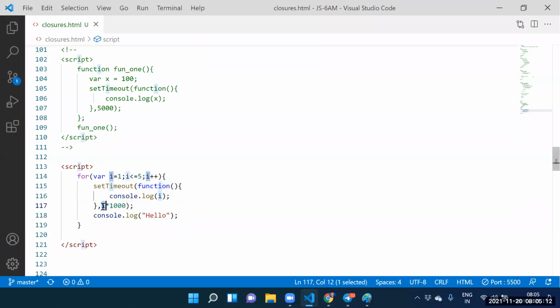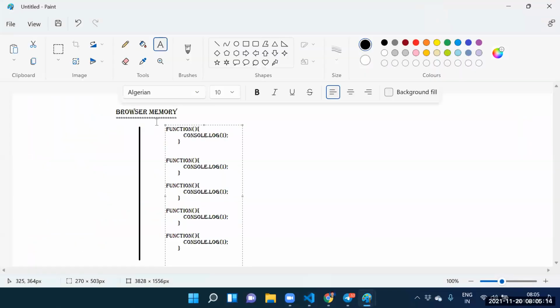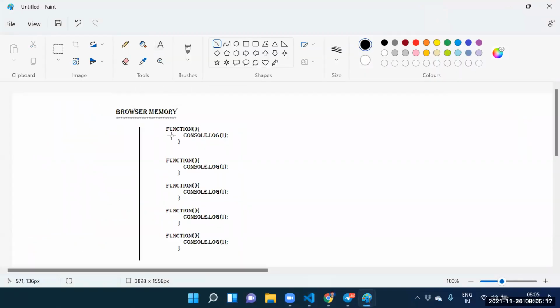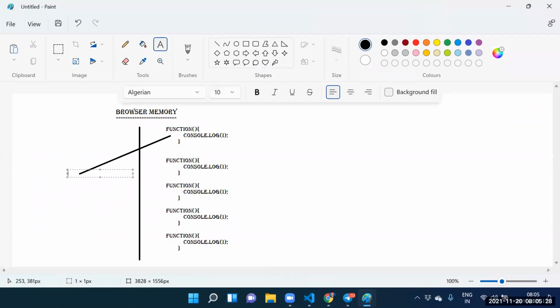So here itself, what is the reference of the timer? The i reference. For this function, the i reference will be linked here. What are the i references we have here? That i reference will be linked here.